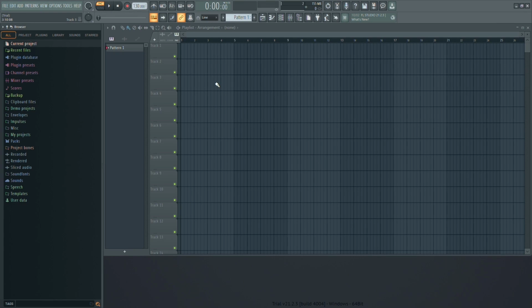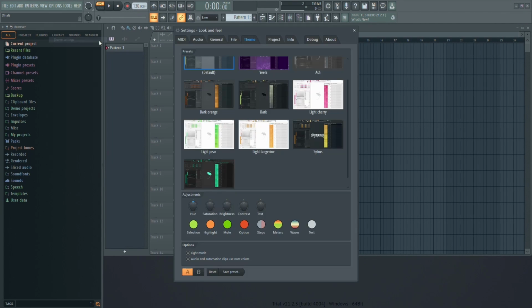Hey everyone! Today, I'm going to show you how to make FL Studio look better by customizing its theme settings. It's a great way to personalize your FL Studio experience and make it more visually appealing. First, open up FL Studio and go to Options. Then click on Theme Settings.